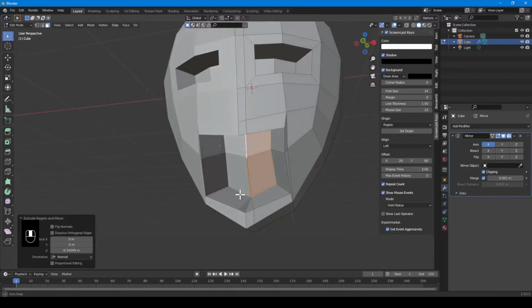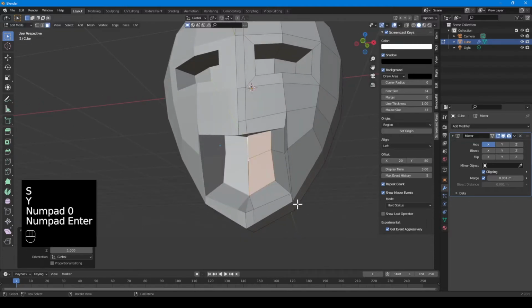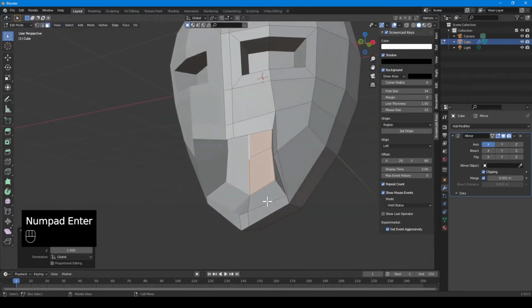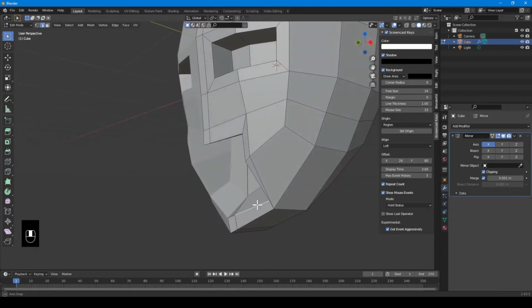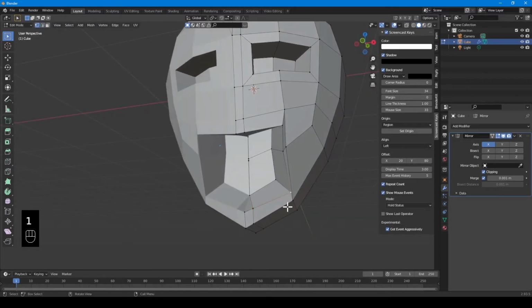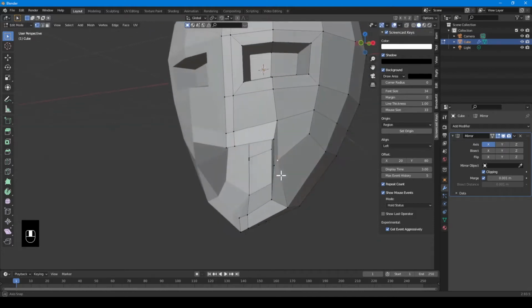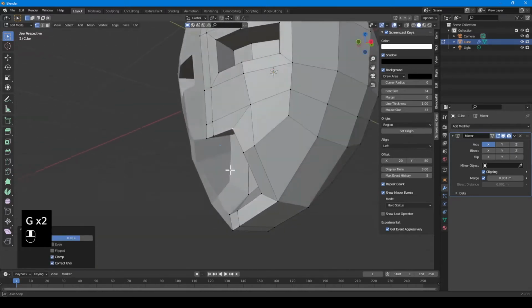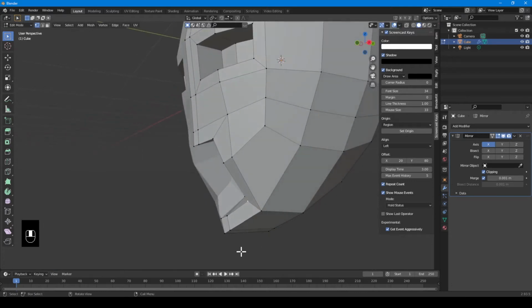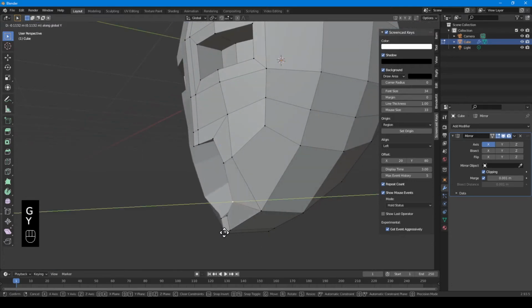And this is a big mouth. So we can also press S, Y, and 0 to make it straight inside, and we are gonna make it a little bit more like a scream. So let's take this vertex, G, X, like that. This one also, like that, and this one also, to move it. Yeah, we can take this one also and move it on the Y, a little bit like that. Okay.